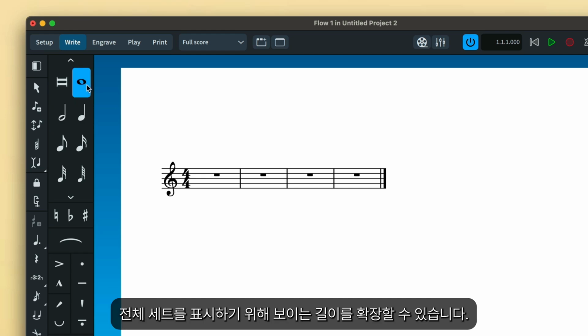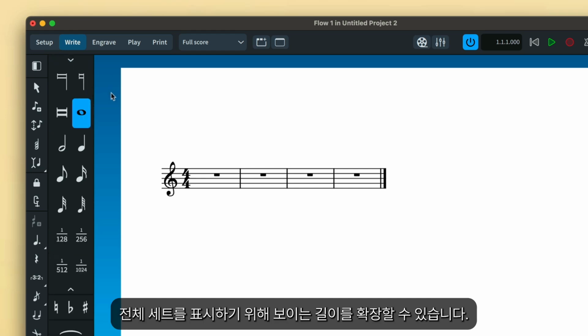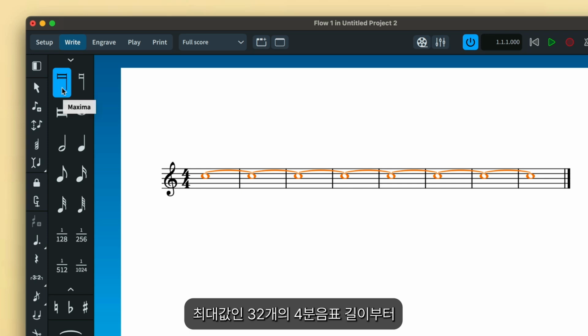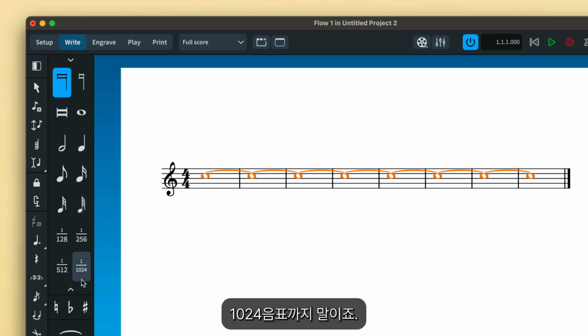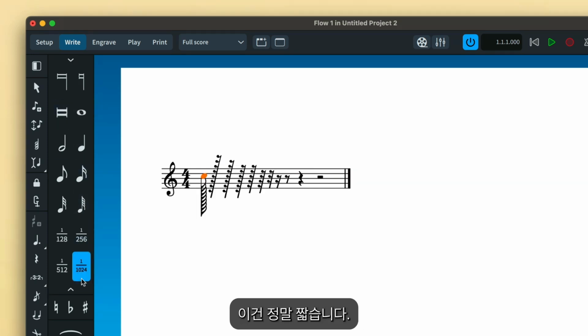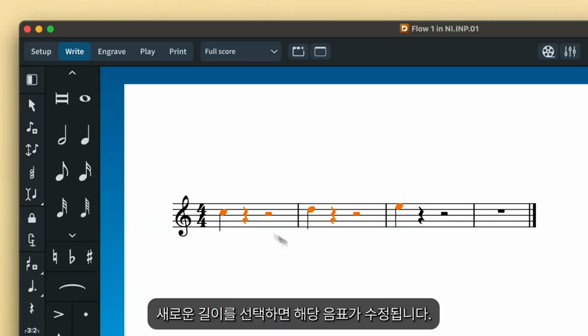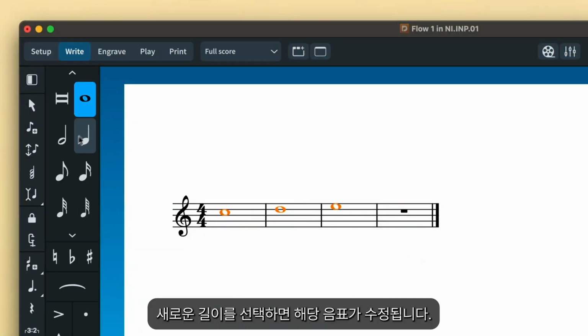You can expand the visible durations to reveal the full set, ranging from a maxima, which is 32 quarter notes long, to a 1,024th note, which is really short. When one or more notes are selected, choosing a new duration modifies those notes.